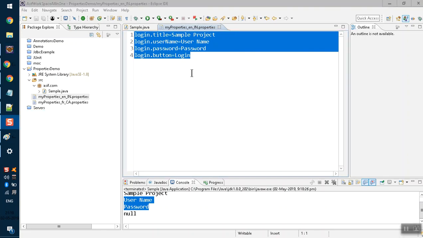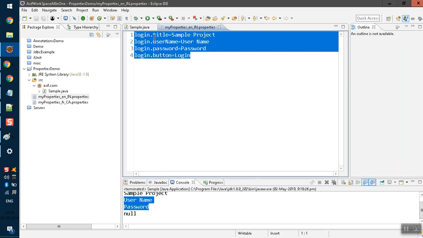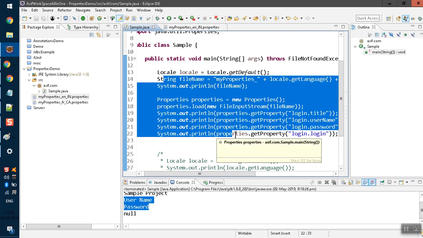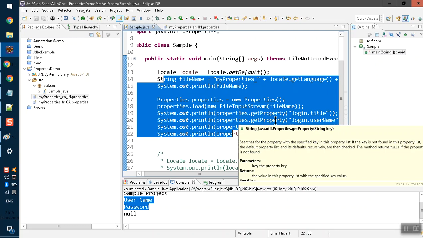So this is for the standalone applications. But if you look at the code here, this is not the way that we are going to work in real-time projects. Instead of property files in real time, we are going to use something else. What is that? It is nothing but resource bundle. Instead of the properties or locale, we are going to use the resource bundle.